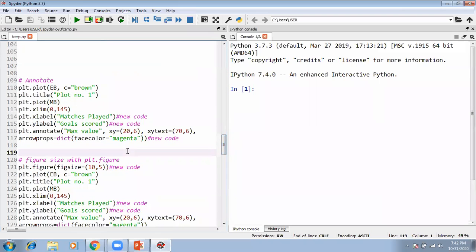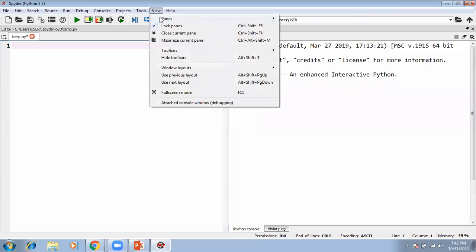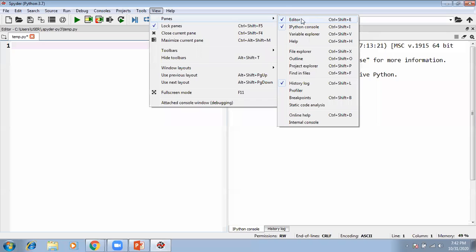By pressing Ctrl A, you can select them all and delete it. Now over here, you may have a couple of other panes, but the console and this one are the two most important panes. So I had closed the other panes. How did I do it? You go to view, go to panes. Make sure you have the editor and Python console. These two should be clicked on.